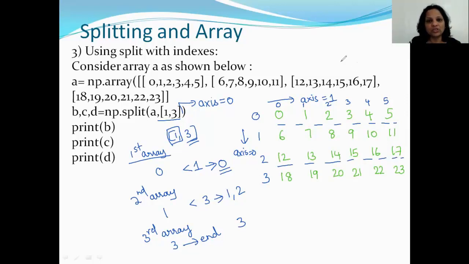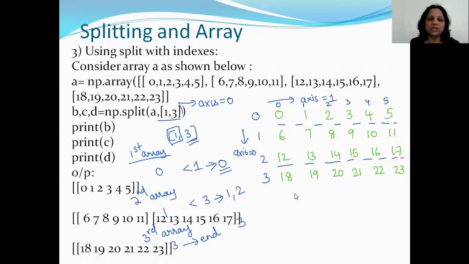Let me just clear up some things, or probably I can have this in the next slide also. So that's how the array would look. If I am actually displaying it, can you see B as the first row? Can you see C as the second and the third row? And can you see D as the last row?